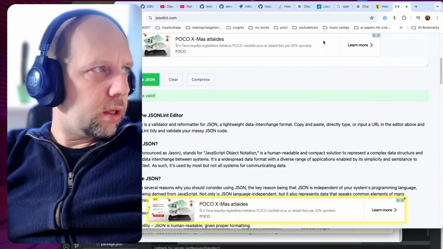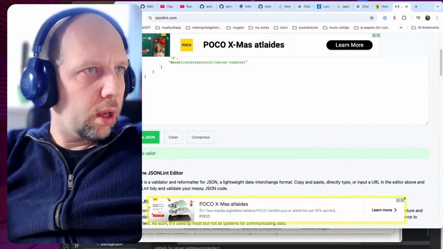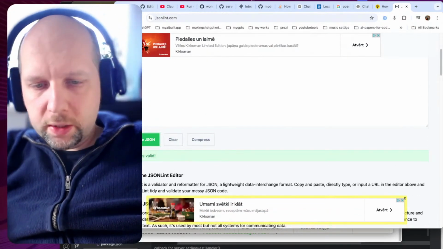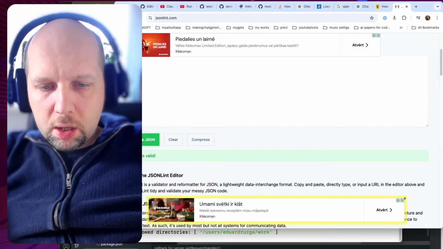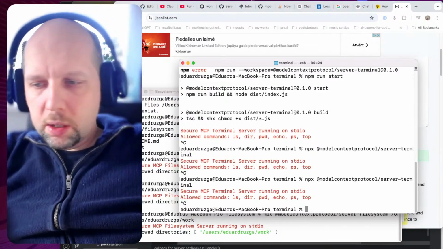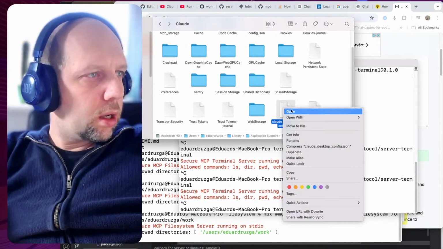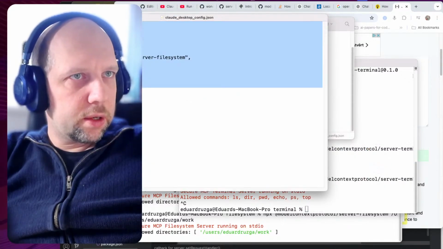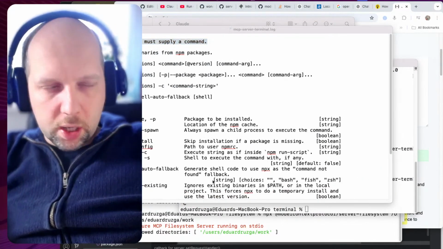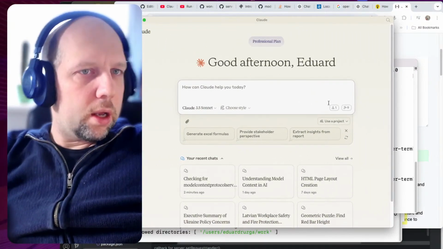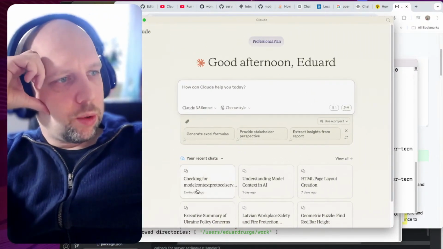Where is validator? Valid schema. Server is not running. The config once more doesn't have this. So we start the Claude and it doesn't pick, oh, it picks up the tools.